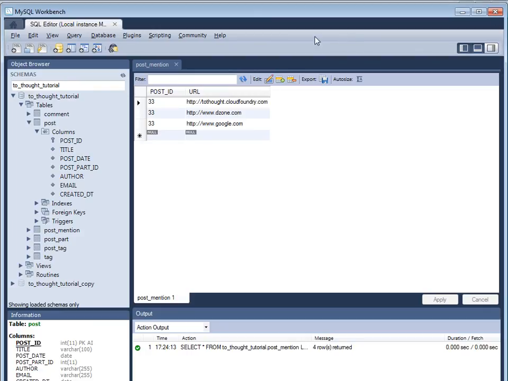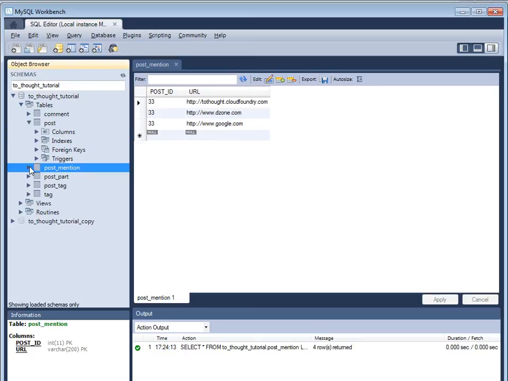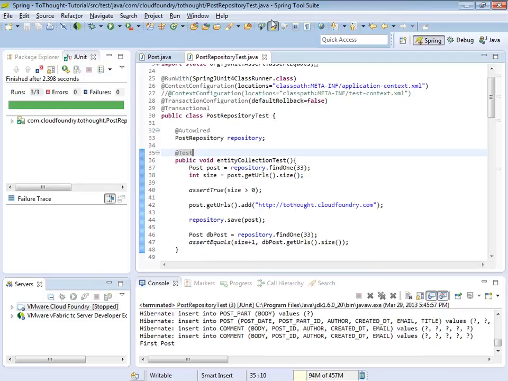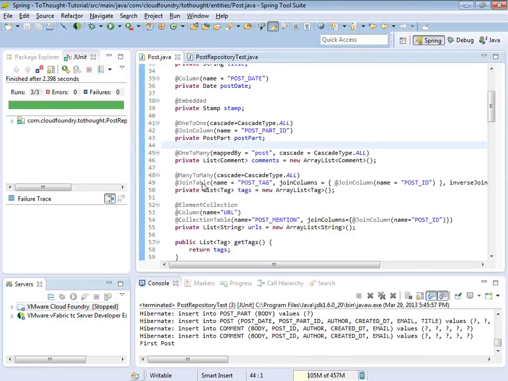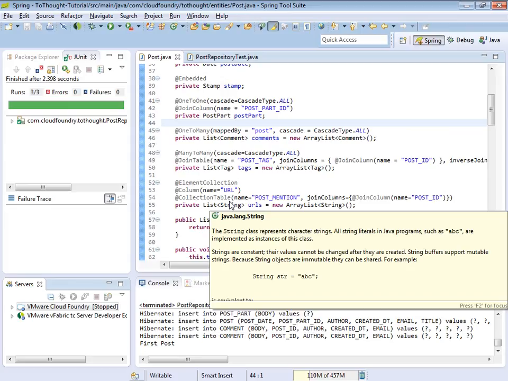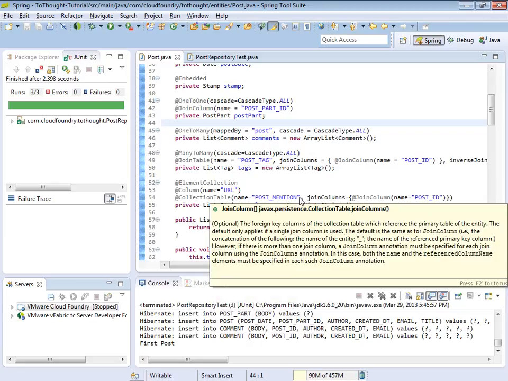So just to review, an element collection allowed us to take the post mention table and retrieve one of its attributes, or one of its columns, URL, into a list of strings within the post entity. This differs from creating a regular one-to-many relationship because we didn't actually create an entity for the post mention table.